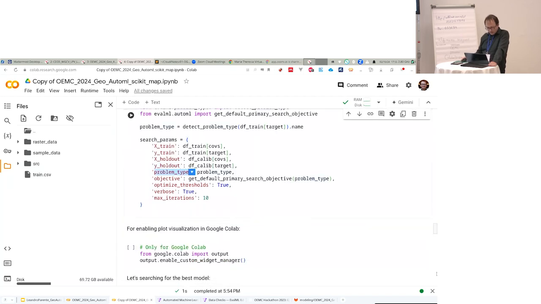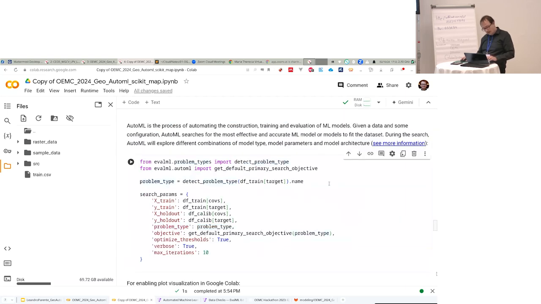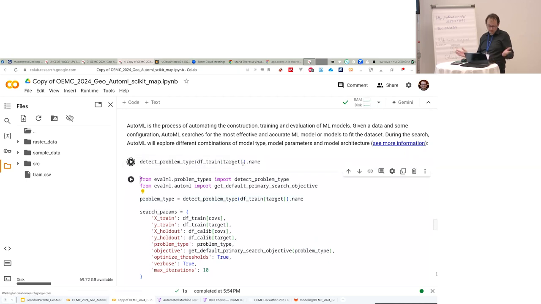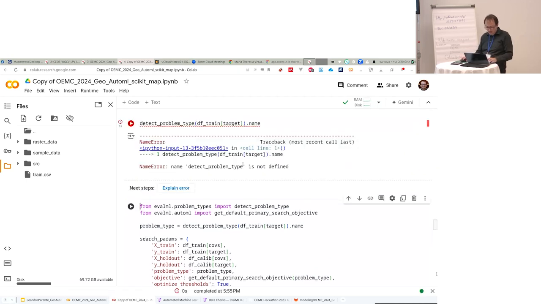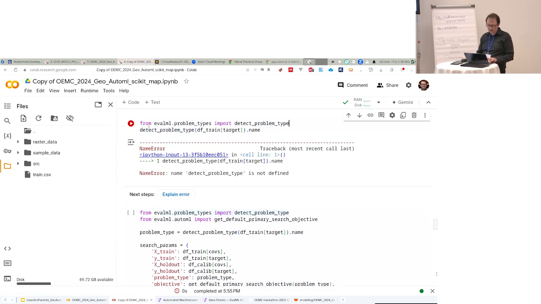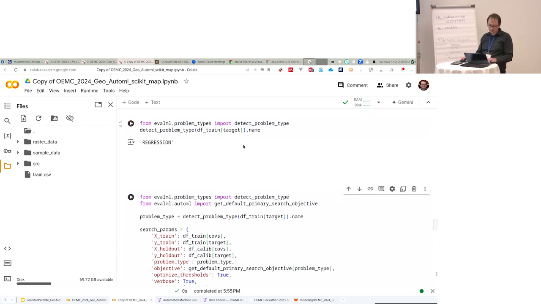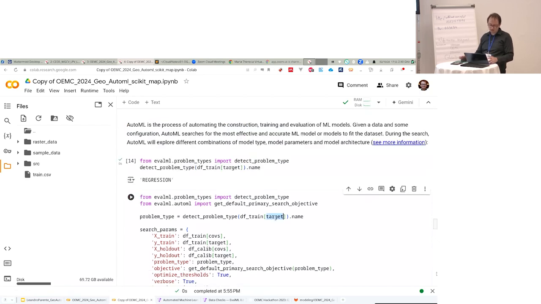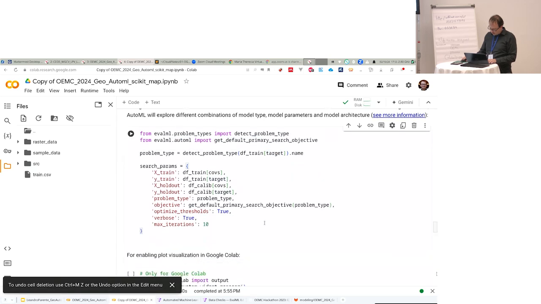Here you have a problem type, but this is interesting because I don't need to specify it. There is a function to do that. If I had a classification problem here, I could literally use exactly the same code and it would be optimized for classification, because I just say, here's my target variable, figure out what kind of problem this is. It's not a big thing, but it's there and it's kind of cool.